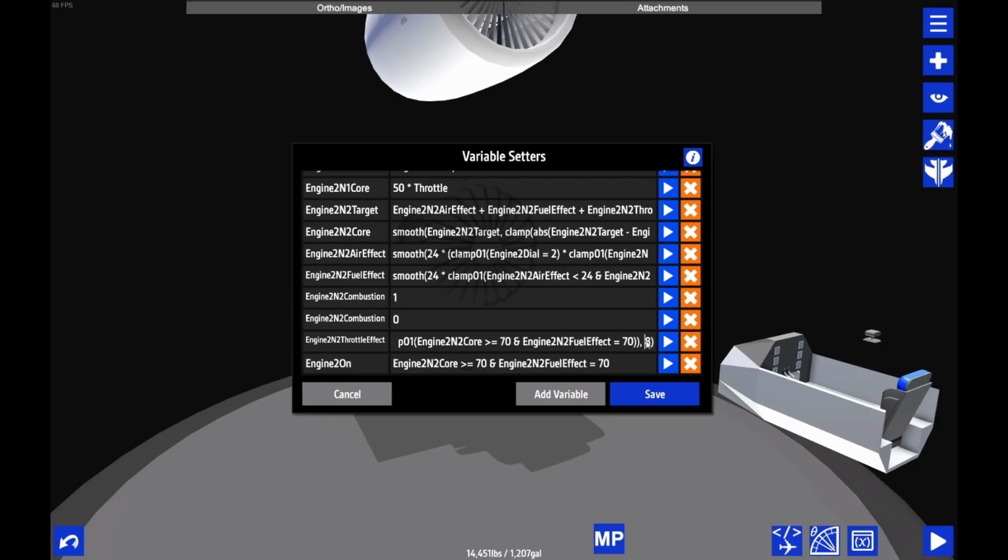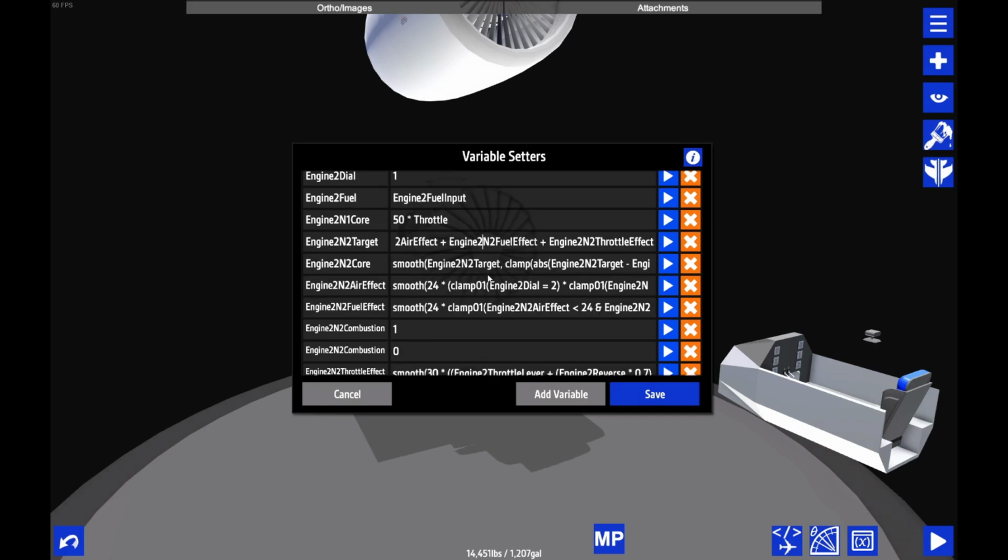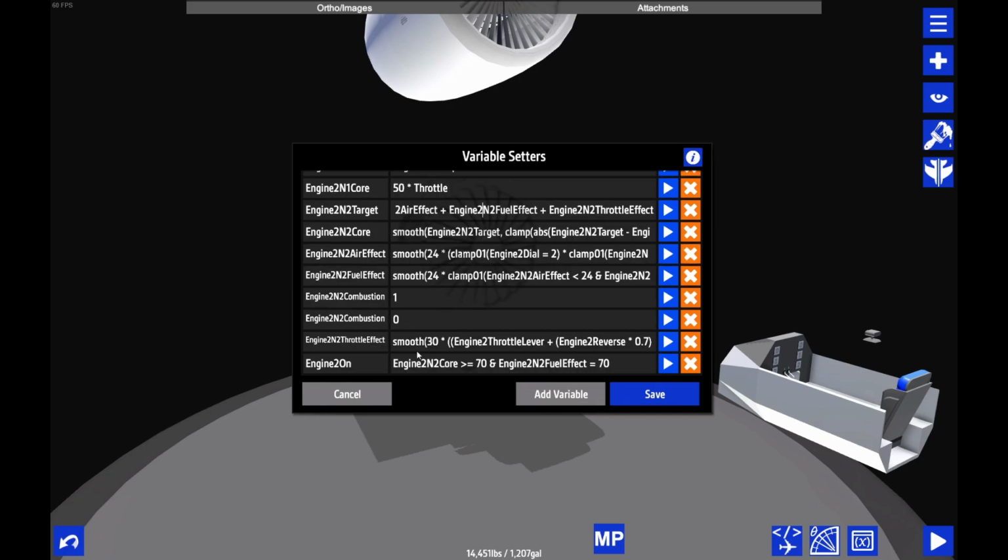Then I smooth all that by 8. And that's pretty much it. Else times it by 30 to get the last 30% remaining of N2, 70% to 100%. And then I just add that in target. There's also another variable, engine2 on. The purpose of this variable is just to indicate the engine is on and idling.